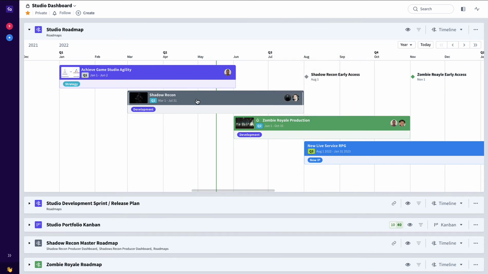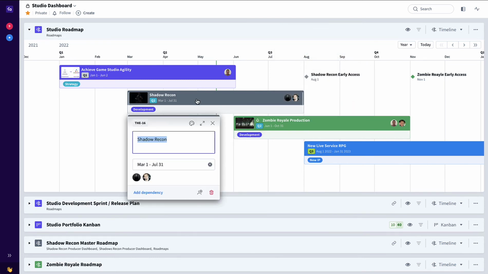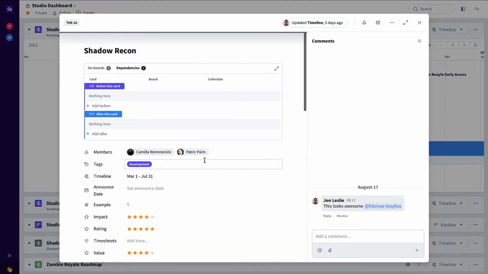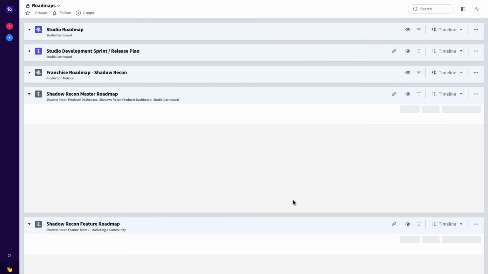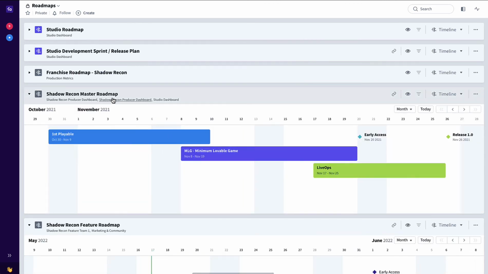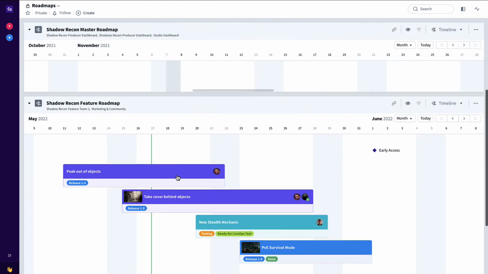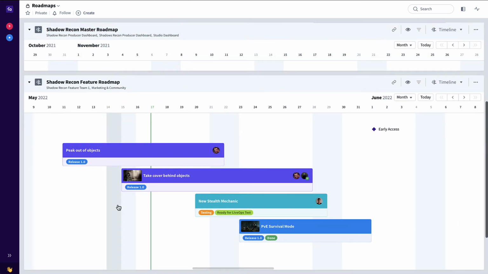We could even drill down into maybe a particular title, Shadow Recon, for example, open this up, say we want more detail, and we could drill down maybe to the Shadow Recon Master Roadmap on this roadmap collection. If we wanted even more detail, maybe first playable, if we click this, it could expand into a Shadow Recon feature roadmap specific to that first playable or early access, or whatever level of granularity you choose.